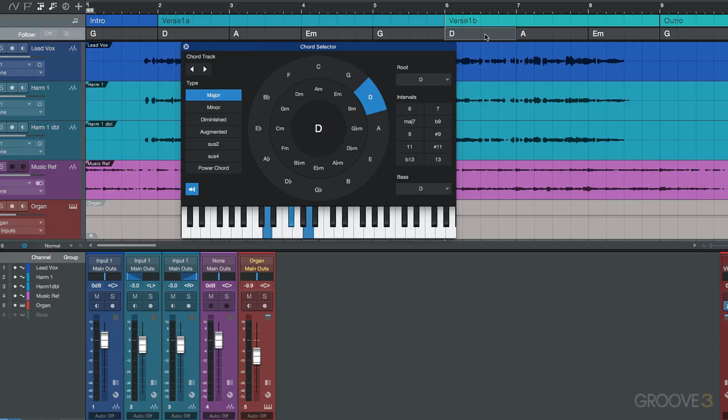All right, so that's it for this video. In the next video, we're going to take a look at extracting chord information from audio events and how to kind of streamline the workflow when working with audio tracks and the chord track.